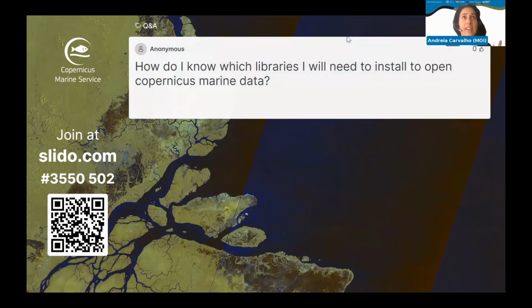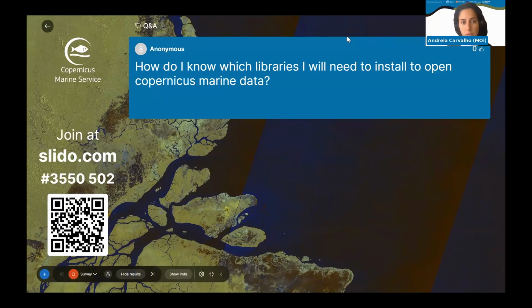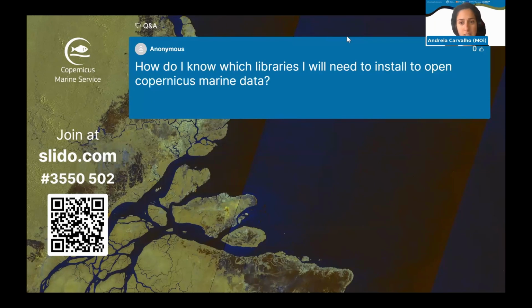For the second question, how do I know which libraries I'll need to install to be able to use the Copernicus Marine data products? Well, there is not a direct request. First of all, it's a recommendation. I think it's the best way to access the data. It's really fast. From my point of view, it's the best way to access the data.